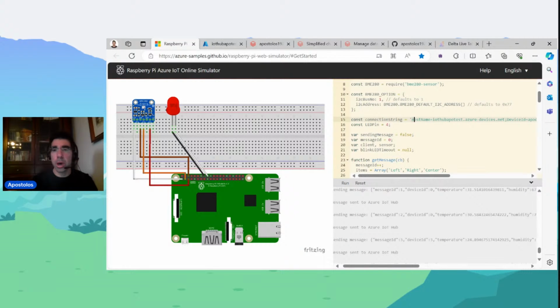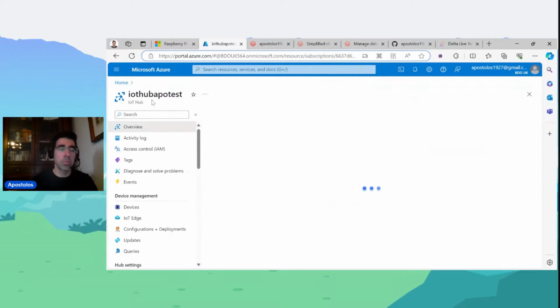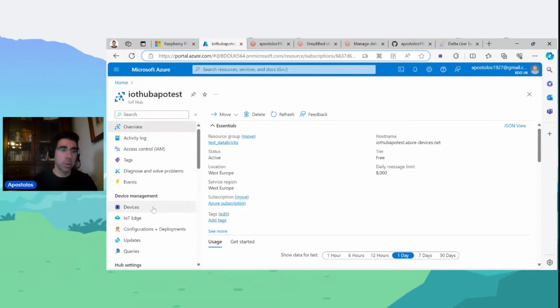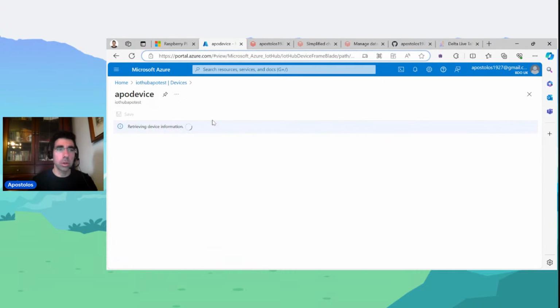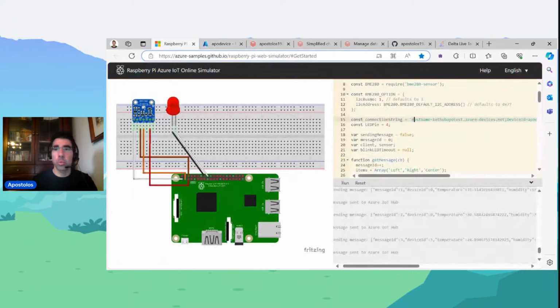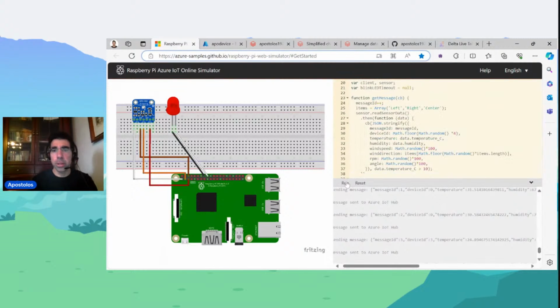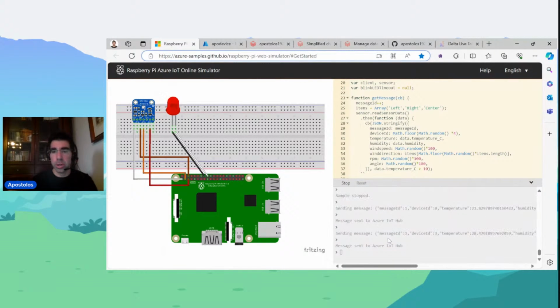And for the connection string, how can you find it? You go into your IoT Hub. I have already set up my IoT Hub here. Under devices, you click on the devices blade, you create a device, you click on the device, and then here you have the connection string. You copy that and paste it here. Then you click the run button and it starts sending data: message ID, device ID, temperature, humidity, wind speed, wind direction, RPM, and angle, to your IoT device.